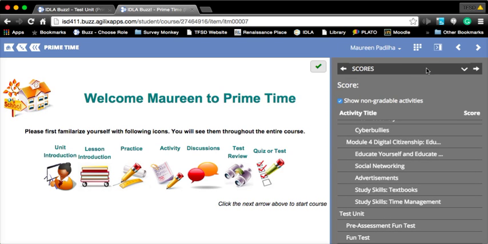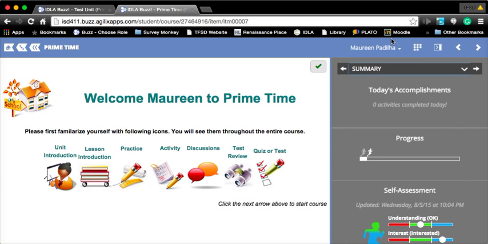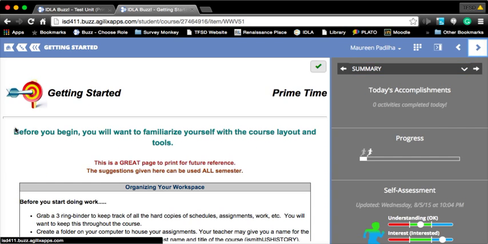So, I highly recommend the students check on their scores here and on PowerSchool. Okay, summary is usually where it logs the students into. That's just this home screen. We're going to hit the blue arrow and go to the next one.